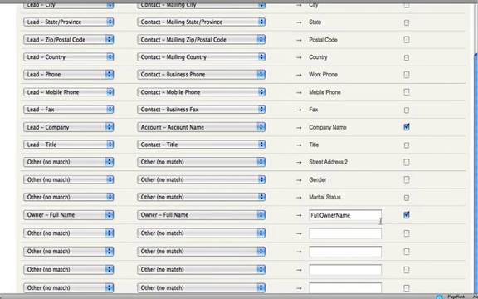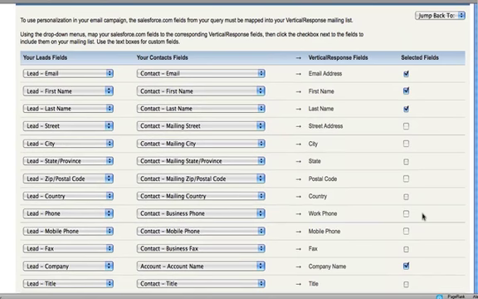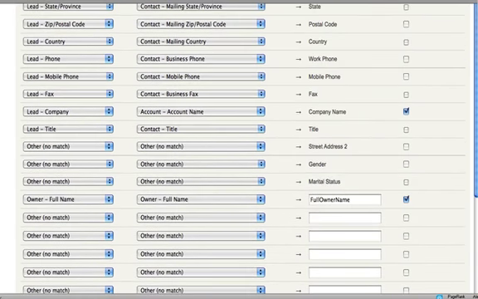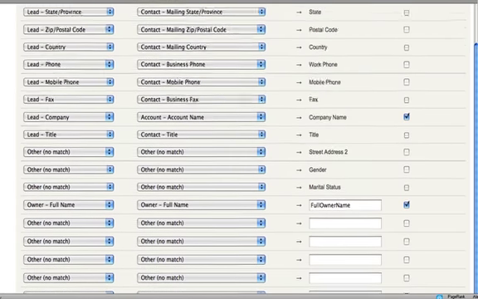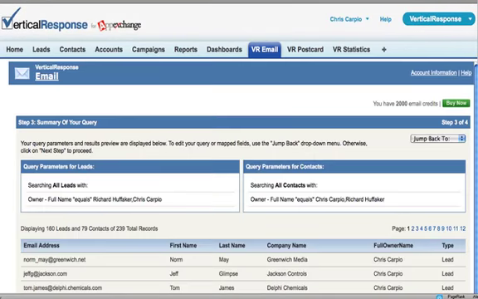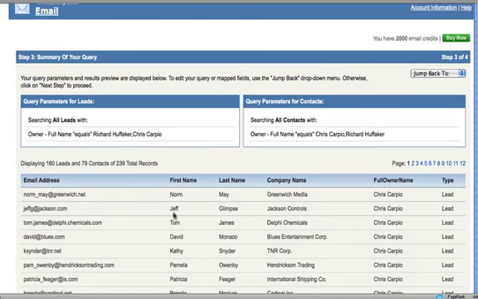Or you can even bring over custom fields to merge in specific information that you would like to include in your email as well. And then our system will automatically pull this information into the email for you to personalize it with whatever data you want. And I'll show you how to set that up in a few minutes when I set up an email. Once you've selected the fields to include in your list, click Next. And that's going to bring up a preview page. And the preview page is going to show you a preview of how the query is working.